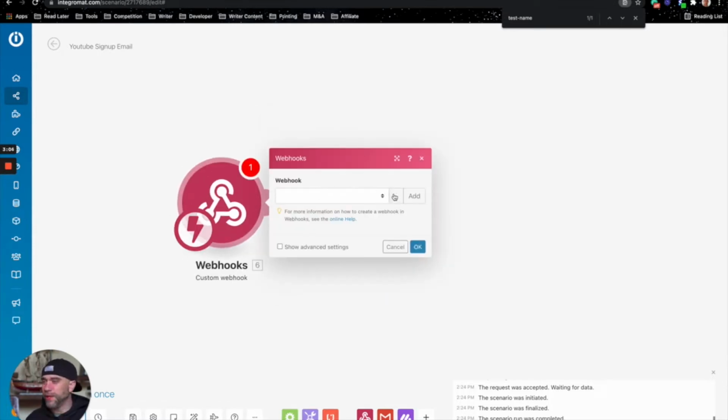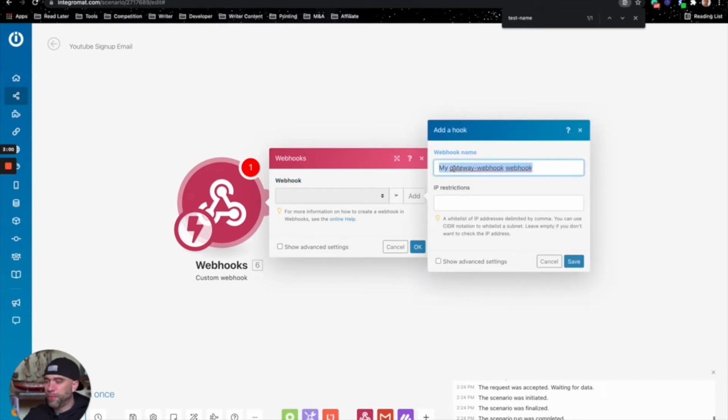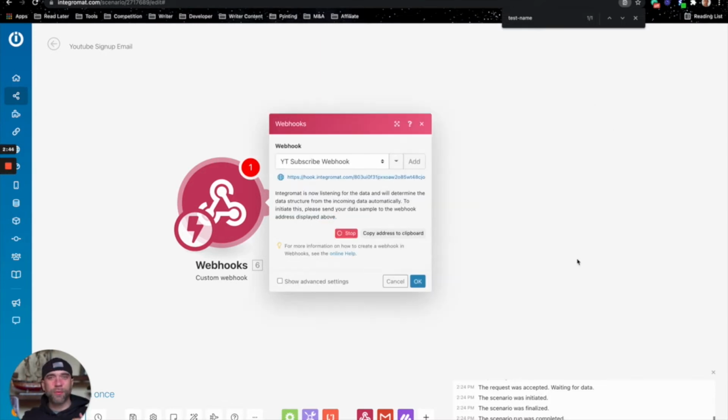When I do this, I want to click add, and I'm going to put YT subscribe webhook. I don't need any IP restrictions for this. This is a very basic webhook. Hit save. That's going to produce a link that I'm going to use to put into the integration piece of my Monday.com. I'm going to copy the link, and then I'm going to go back over to Monday.com.